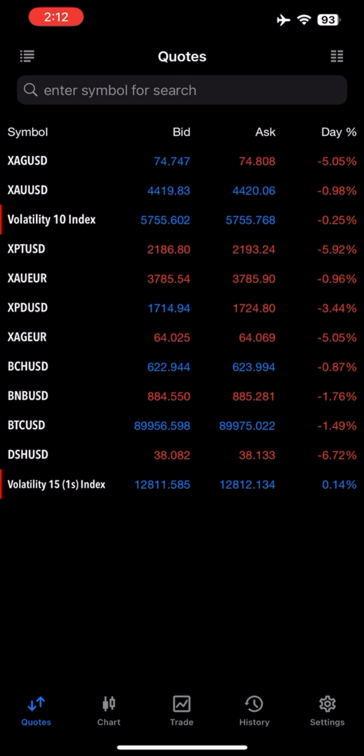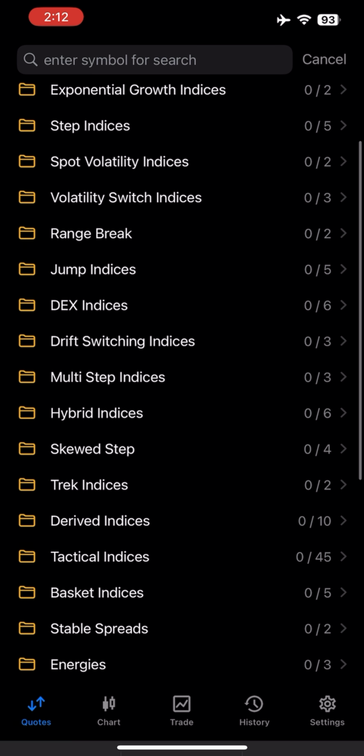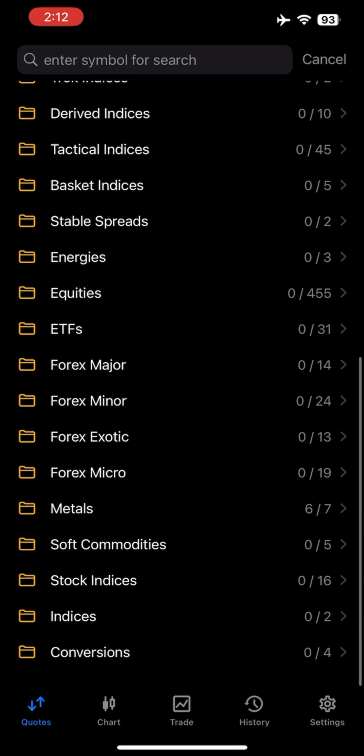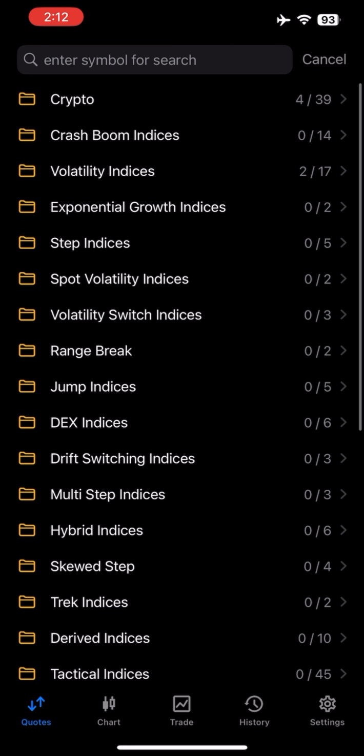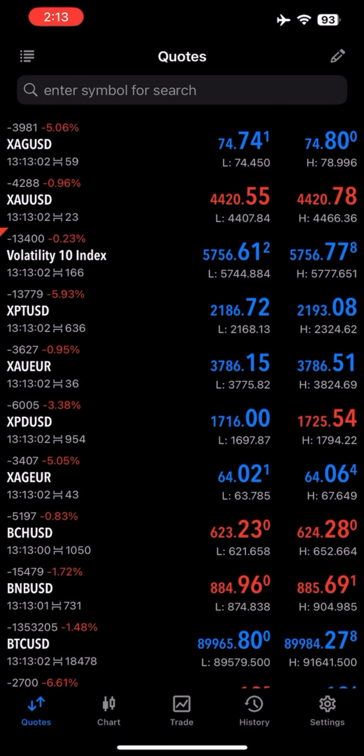Then this one is for when you don't want all these bid and ask prices to come out. You can just use that particular one, and if you don't want it that way, you just click on it again and it goes back to normal. Then for this place where there's a search button, if you click on it, it works the same way, where all the assets are categorized and well arranged. Just almost the same thing. And that is it for quotes.